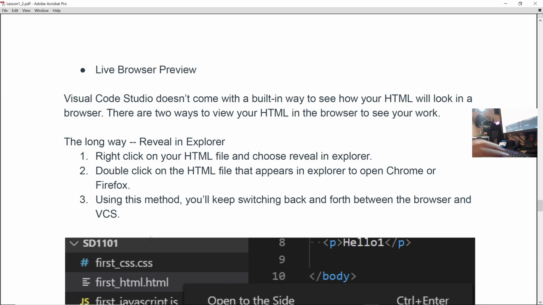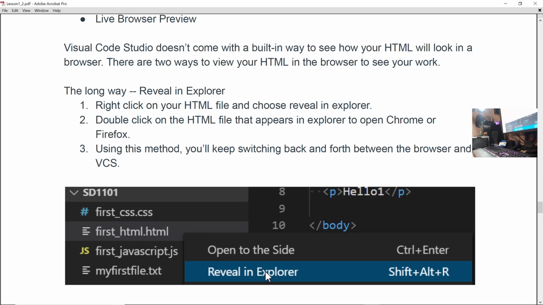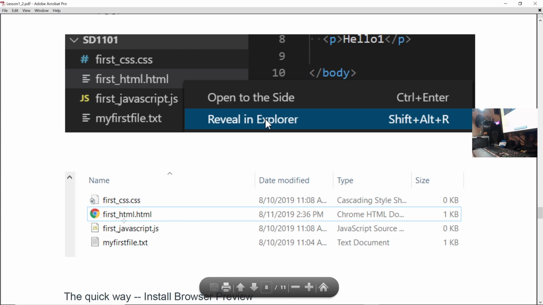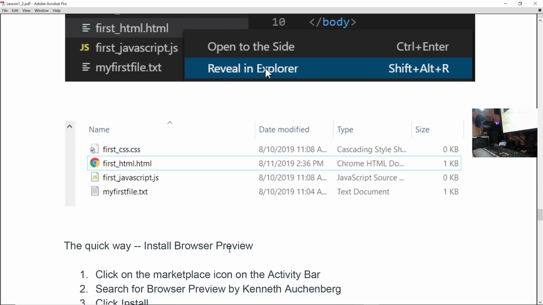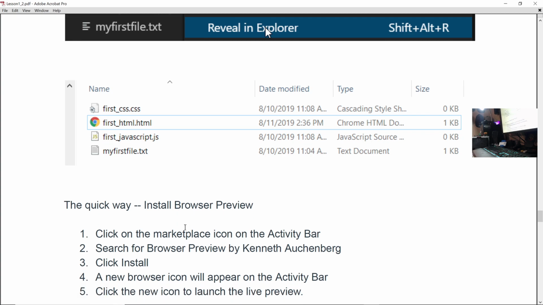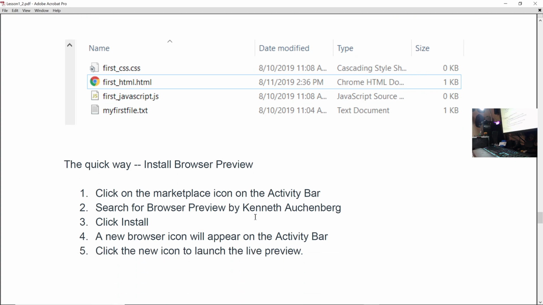Using this method, you will keep switching back and forth between the browser and VS Code. So this is where you right click, you reveal in Explorer, and then you double click the HTML. Your first HTML program should pop up, and that will be your first program. Congratulations, you guys created your first program. So if not, go ahead and download and install Browser Preview.